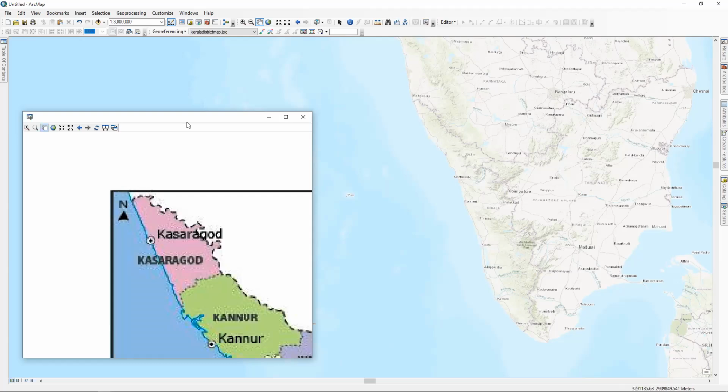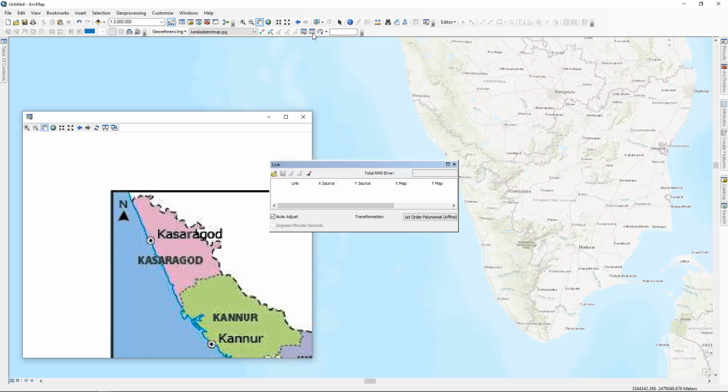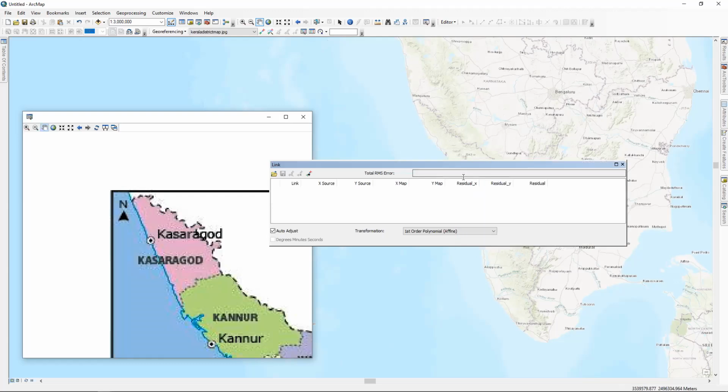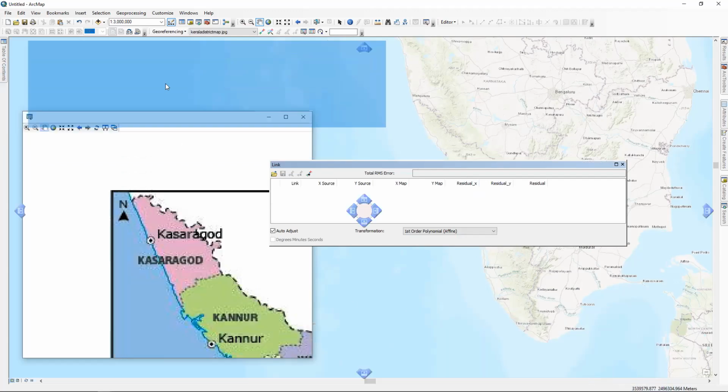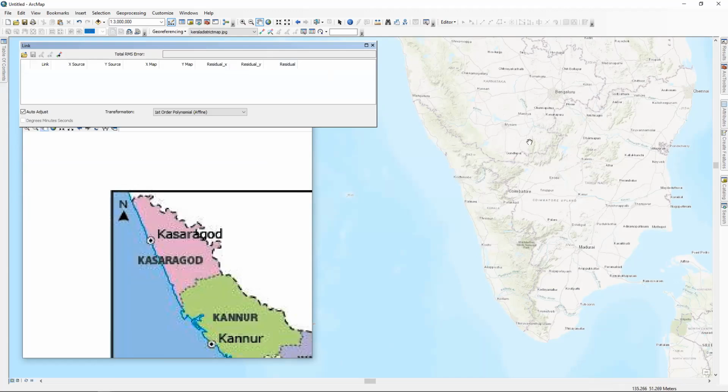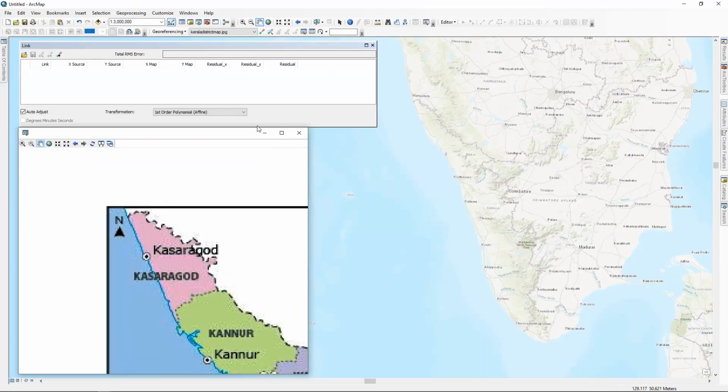Okay. And one more thing is this is called the GCP table. I will tell you what the GCP table is. I'll just put it here like that for now. Okay. Now I have a setup like this. What is my requirement? I want to put this particular map, the Kerala map, exactly here in this location. Okay.